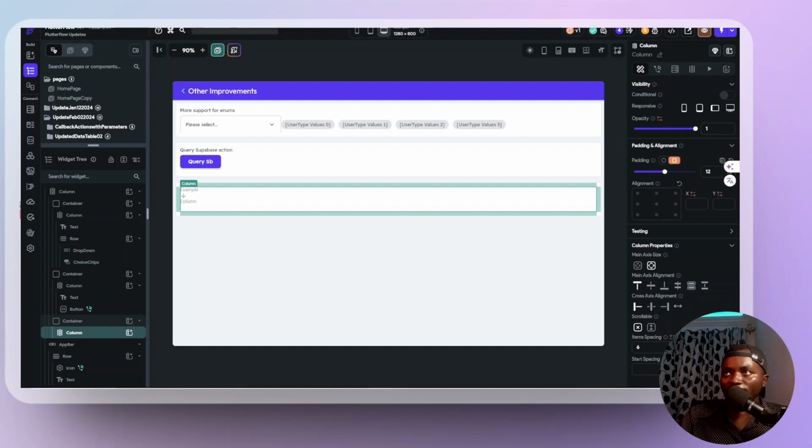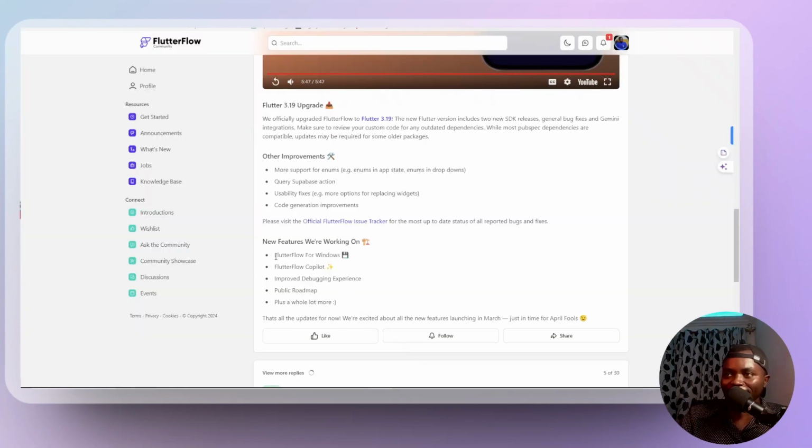And like FlutterFlow keeps saying, we are still waiting for FlutterFlow for Windows. Now there are code generation improvements. Definitely the only way to test that is to actually go and try to generate code. But yeah, FlutterFlow is promising. FlutterFlow for Windows, FlutterFlow Copilot. I think this is going to be amazing. You can actually chat and have your code generated, or however that functionality is going to be implemented.